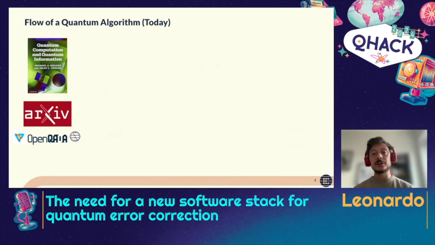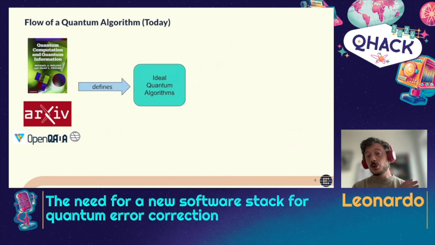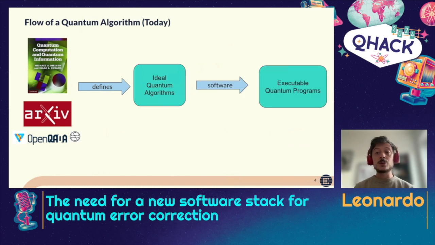So let's get started. What's the flow of a quantum algorithm today, at least? You start wherever you want to start from. It could be a book, good old Nielsen and Chuang. It could be a paper on the arXiv. It could be PennyLane, OpenQAOA, Qiskit, your favorite library. Wherever you start from, you end up having an ideal quantum algorithm. Usually you write it out as a circuit, but it could even be in a different formalism, measurement based or anything you want. Then you use software to get an executable quantum program.